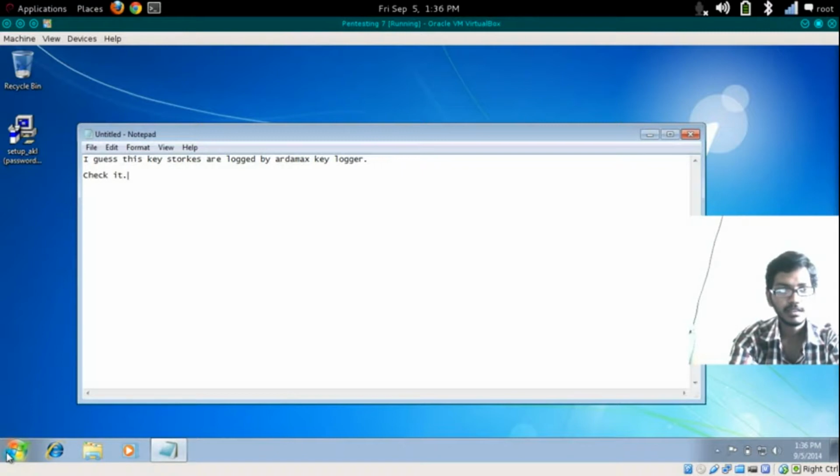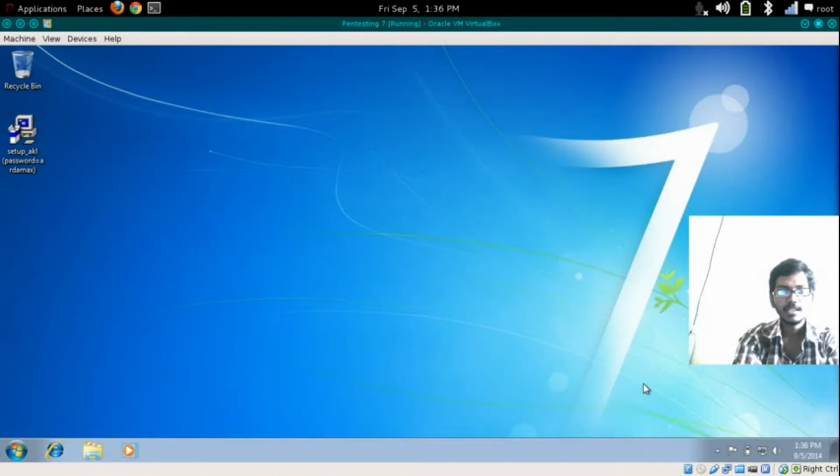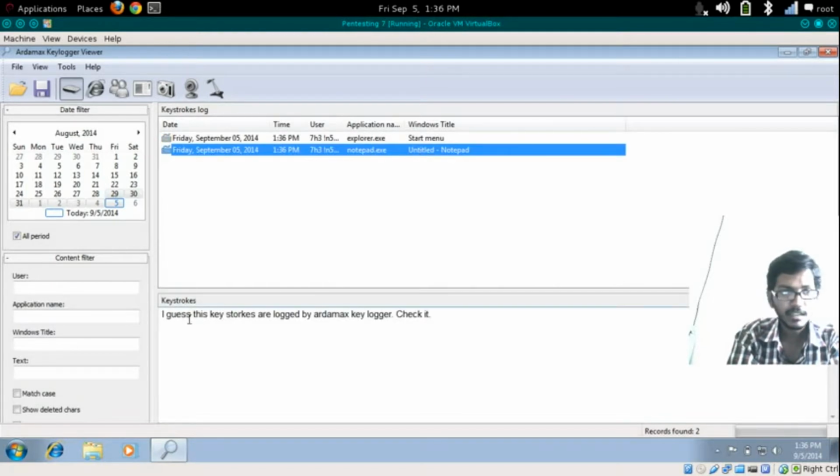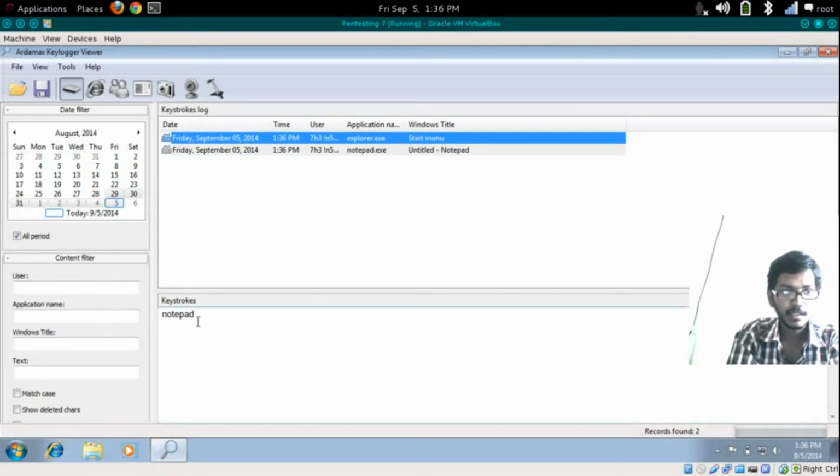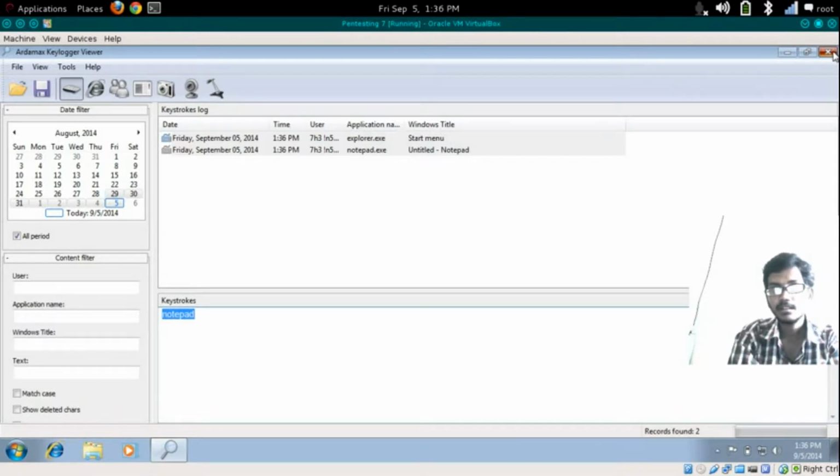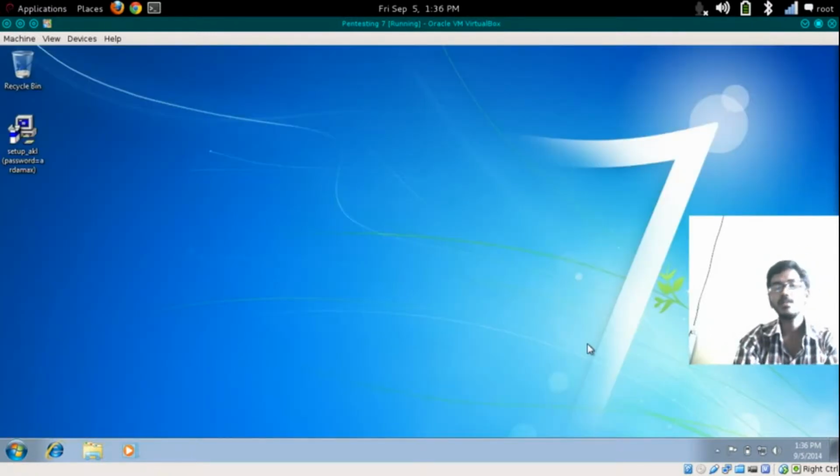Check it. I'm not going to save it. Open your Arthamax keylogger again and you can see the logs. I guess these keystrokes are logged by Arthamax keylogger. Check it. I just opened the start menu and typed notepad, right? Okay, fine. Now this is a local keylogger. That means it runs in your system.